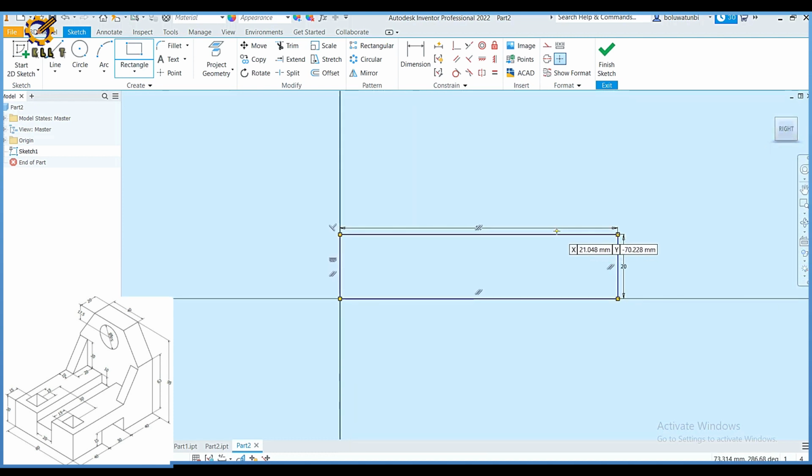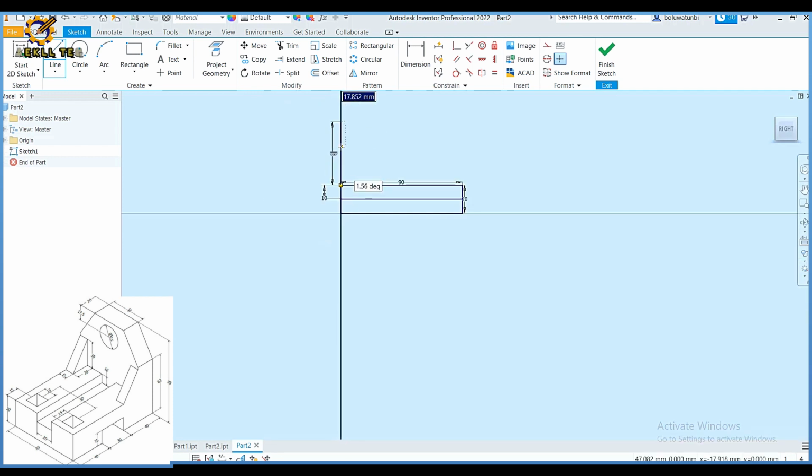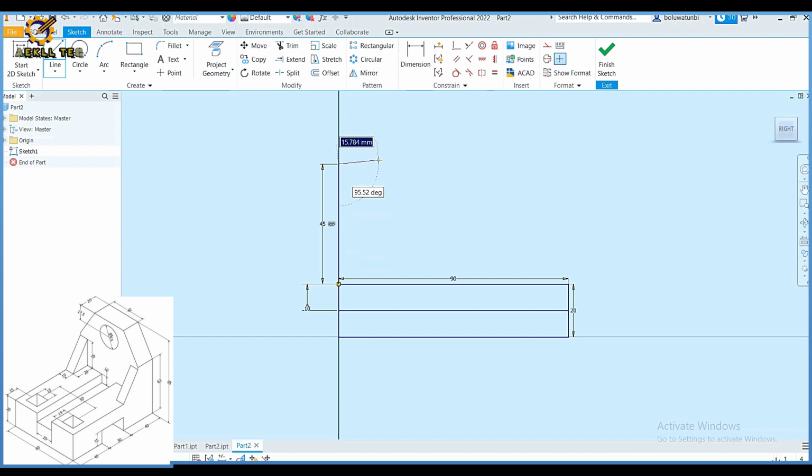After doing that, I'm going to pick a line. I'm going to draw this line horizontally like this, and the dimension of this line from here to here is going to be 10, enter. I'm going to pick my line also like this, at a height of 45, enter.